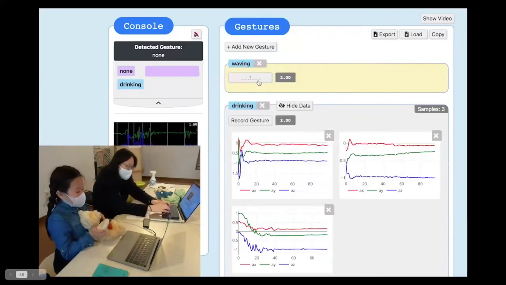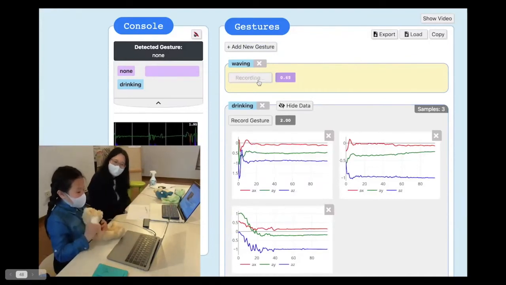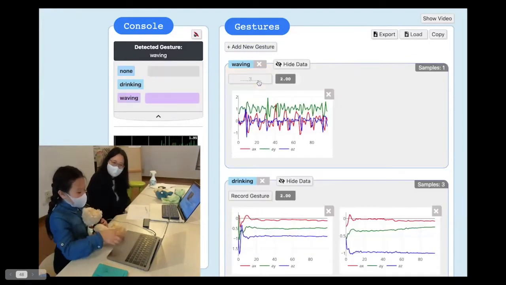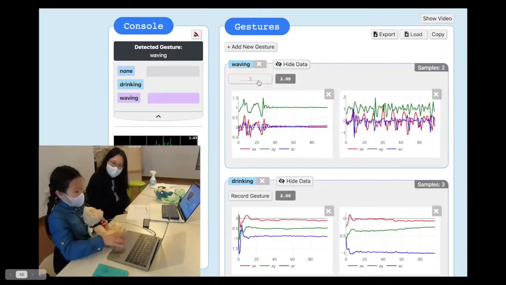And this is something that we saw across a bunch of her gesture samples. So like you'll see here, when the bear is waving, she has it move back and forth really quickly for her first sample. And then she has it move a little bit and then stop. So she's changing it every time that she records her sample.